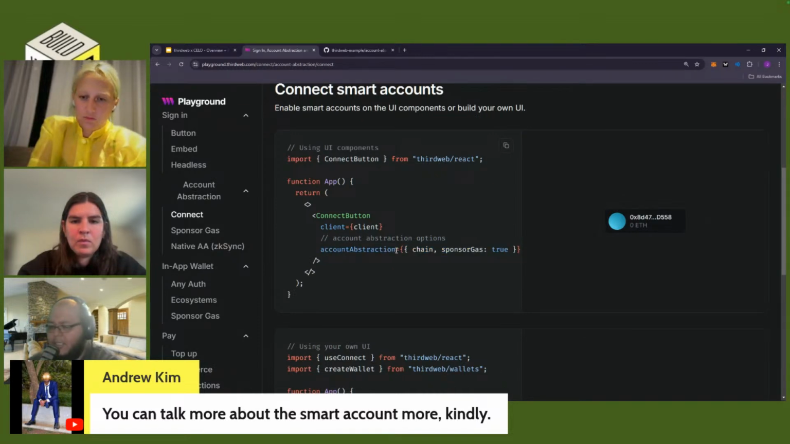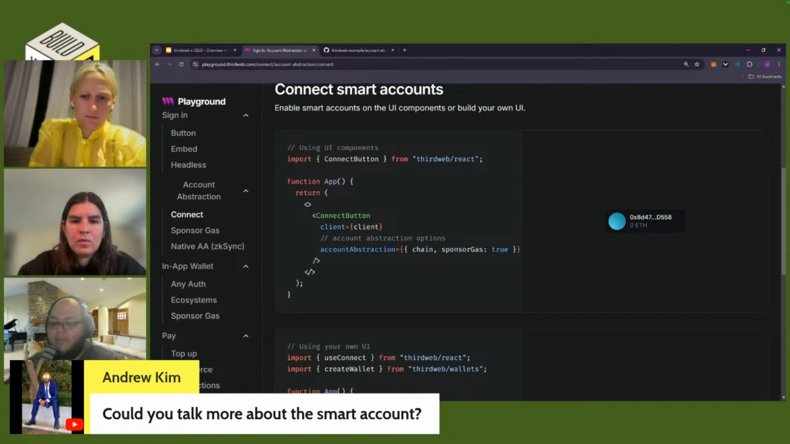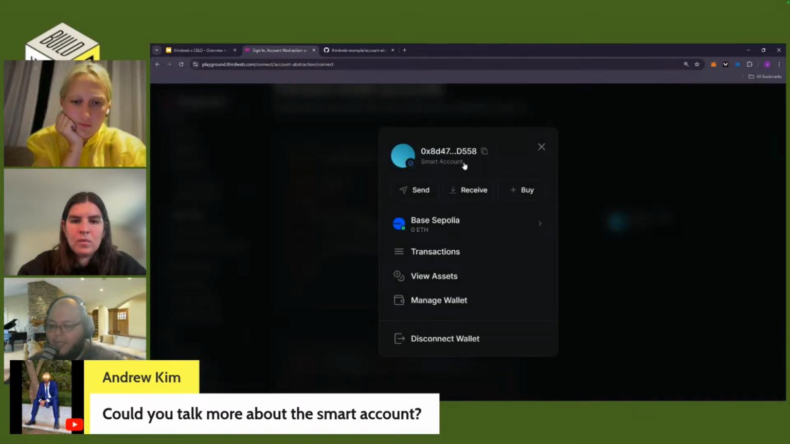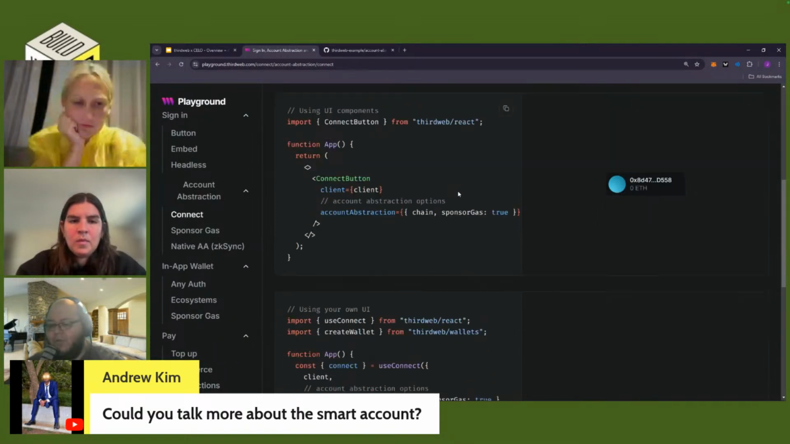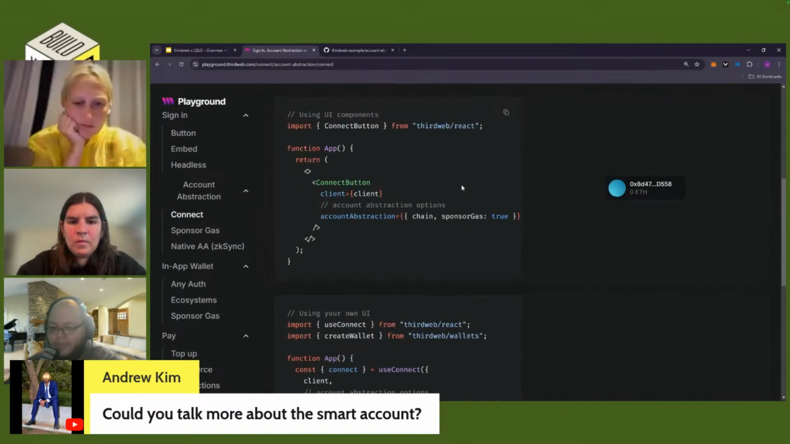Account abstraction is creating a smart account, and we can even verify that it's a smart account. If I click into this button, I can see right here that it is indeed a smart account, right? If I were to log in traditionally, you would not have that sort of smart account designation. It would be just directly your regular wallet. And smart accounts can be done on both EOA wallets. They can be done on in-app wallets.